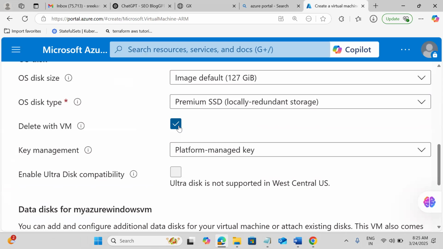What are the advantages with this? Even if someone deleted that VM, at least the disk would be there. Later we can try to create that VM from the disk. That is the advantage we have.